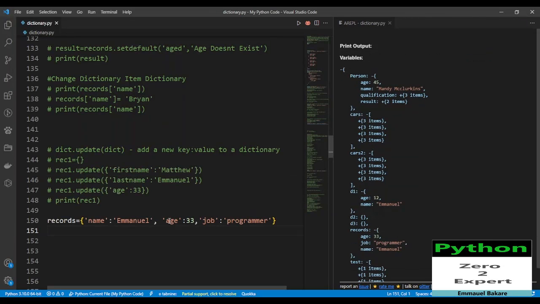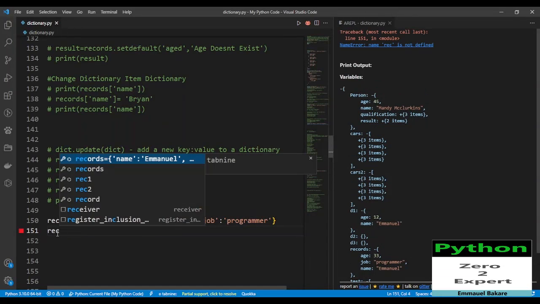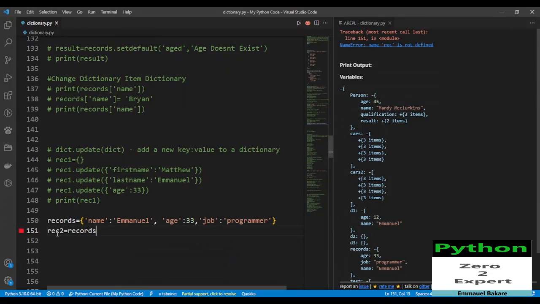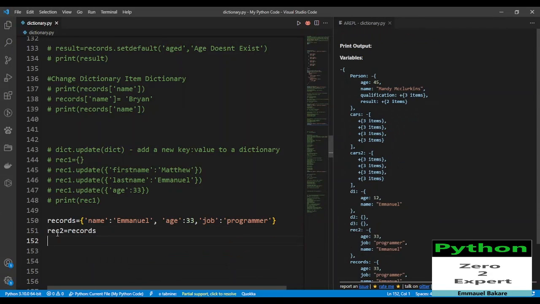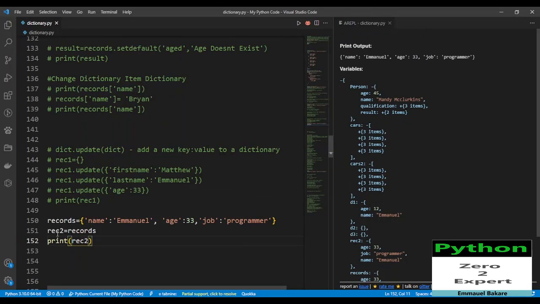Let's say we want to copy the records dictionary into another variable. So I'm going to say rec2 equals records. Now that should copy it, right? Let's try and see what happens. If you say rec2 now, yeah, rec2 has exactly what is in rec1.